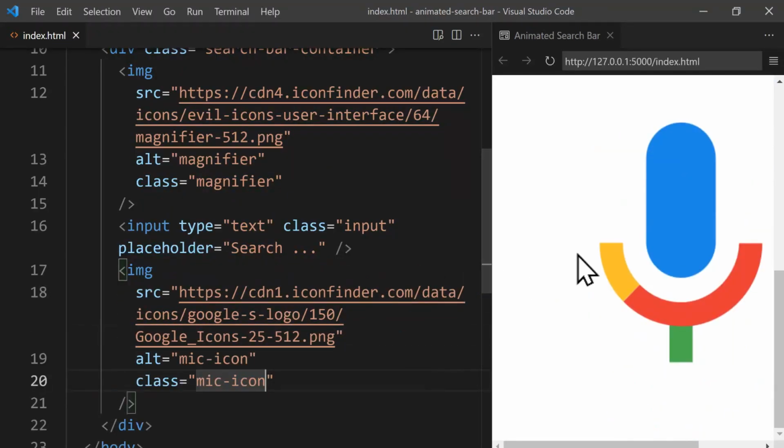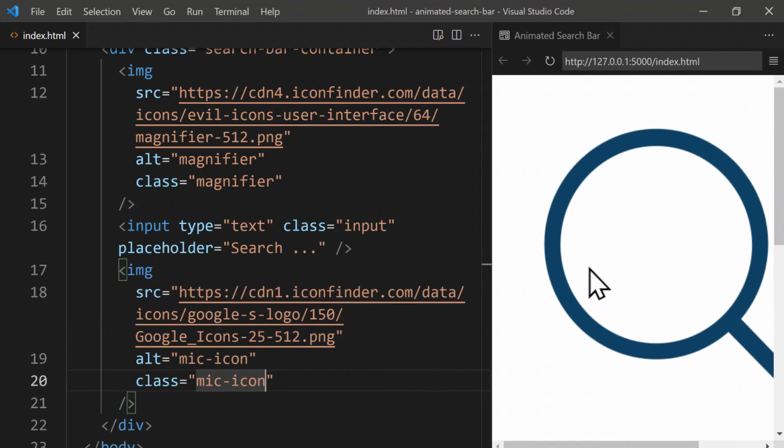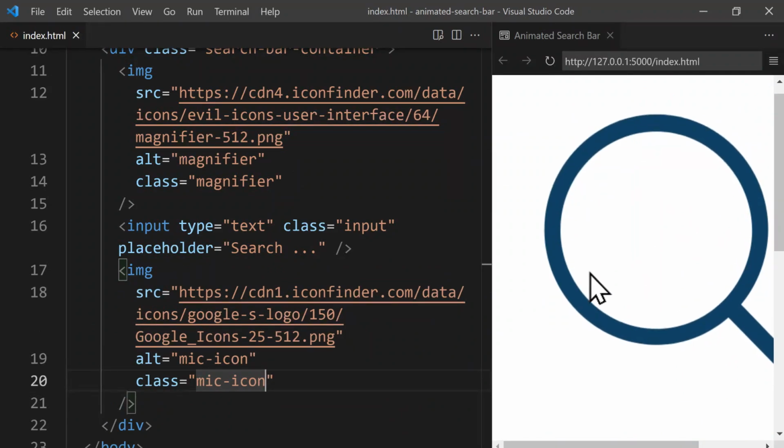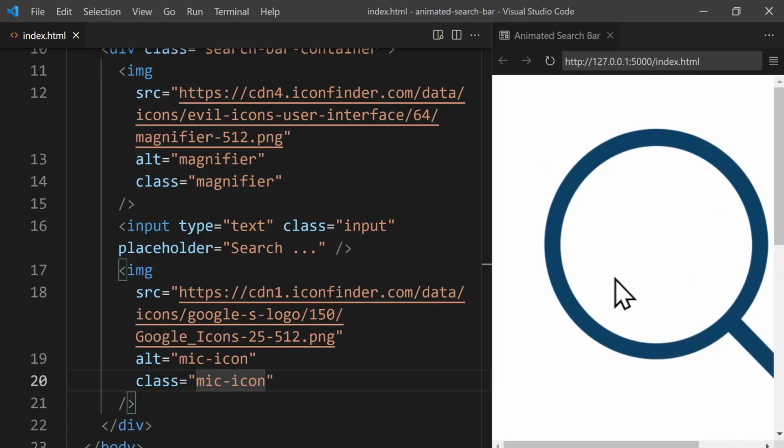With the HTML structure now complete, we turn our focus to CSS. In the upcoming section, we will begin styling our project with CSS.